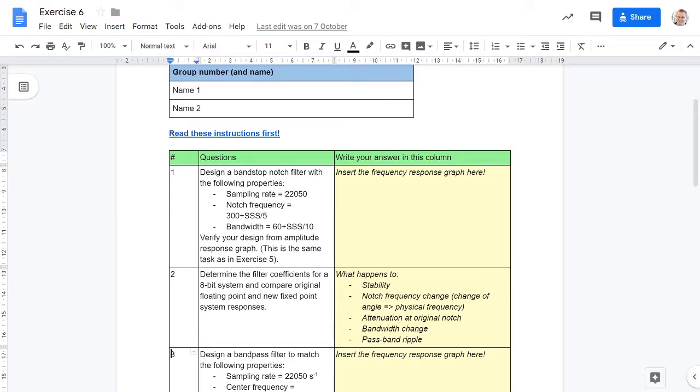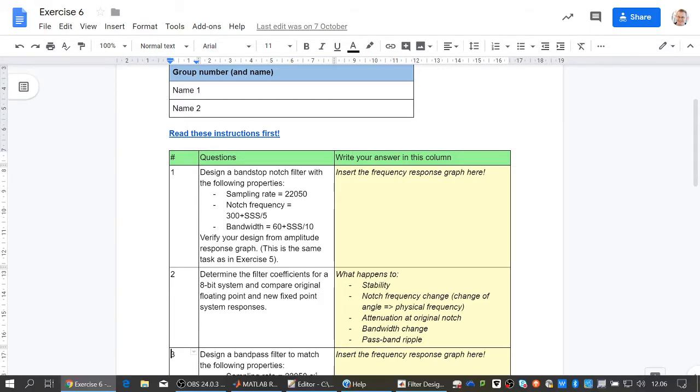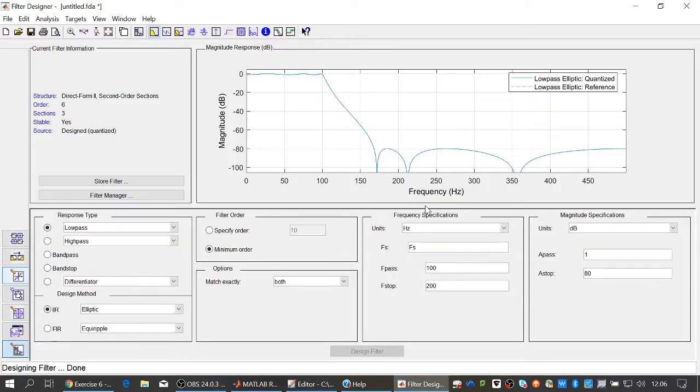Actually, the filter designer can also be used for that one. I think you can design a system based on the zeros and poles. Or was there actually a bandstop notch filter in the filter designer? Bandstop?